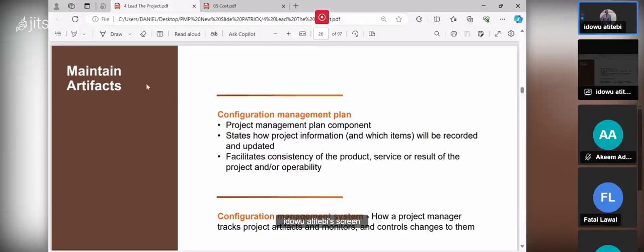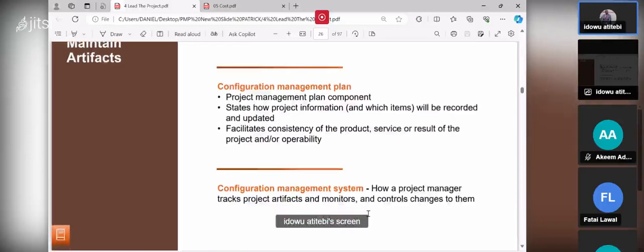Then the main artifact, something you have to know. What's the meaning of configuration management plan and configuration management system? One is a plan, one is a system. Remember, when you say configuration management plan, what does it mean? You say it is a project management plan component.